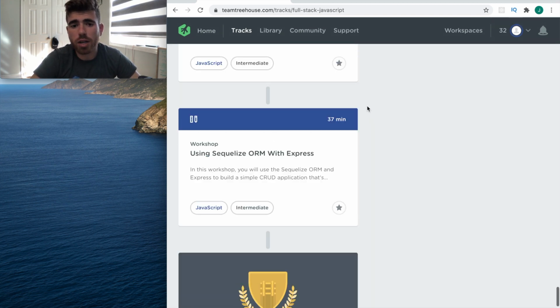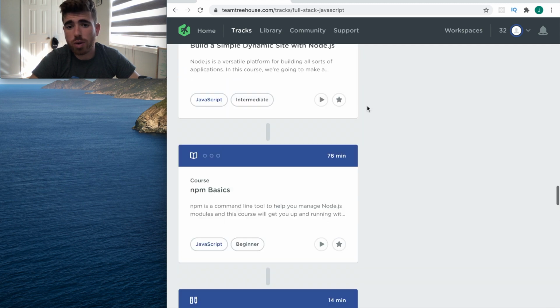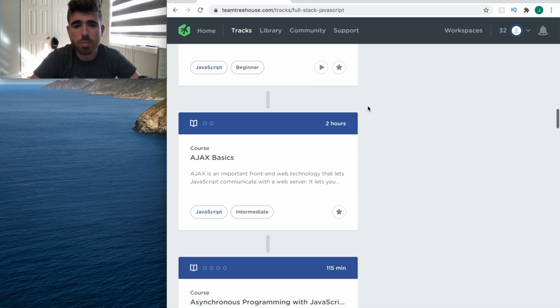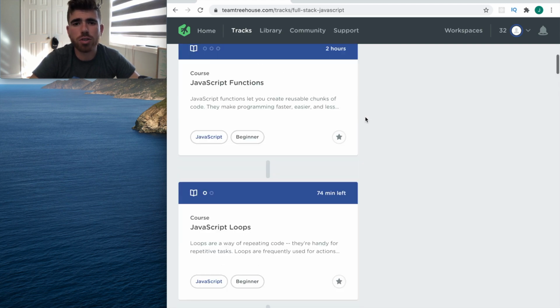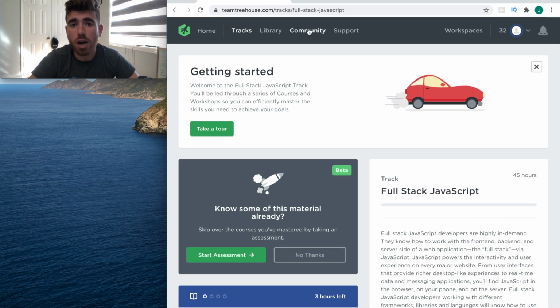So in terms of, does this actually teach you anything? Obviously, I haven't done the course, but looking through these modules, it does seem like it would teach you everything you need to know to become a full stack JavaScript engineer. And then, I would assume that this applies to the other languages as well.